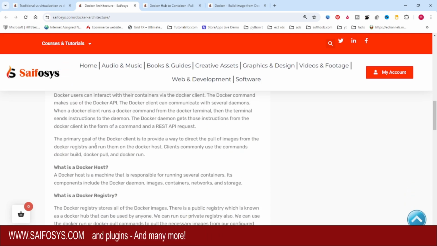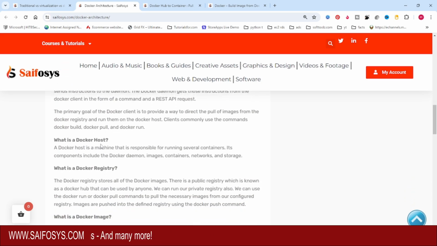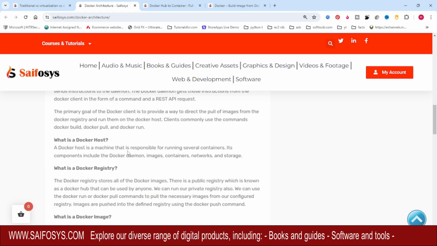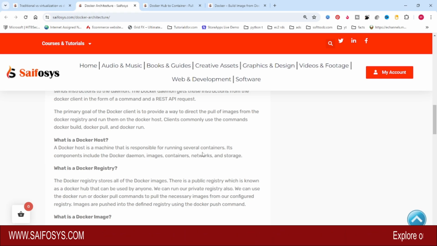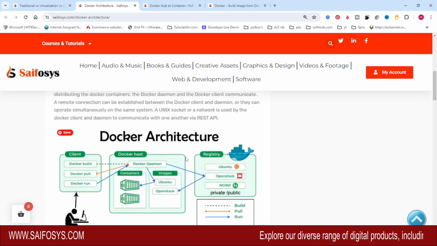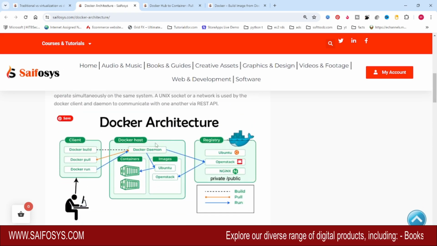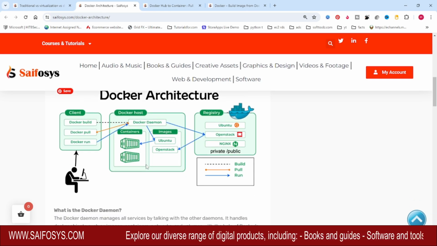Next, we will see what is a Docker host. A Docker host is a machine that is responsible for running several containers. Its components include Docker daemon, images, containers, networks, and storage. So from here you can see Docker host contains Docker daemon, images, containers, network, and storage.